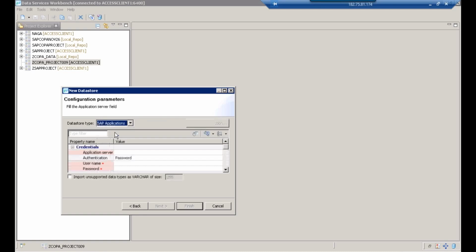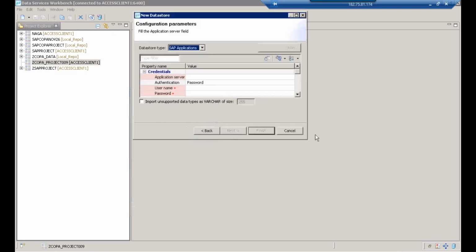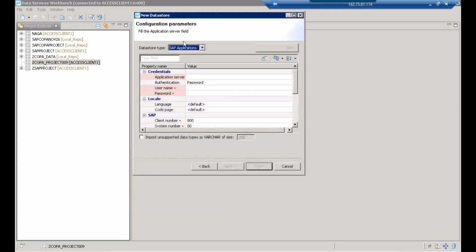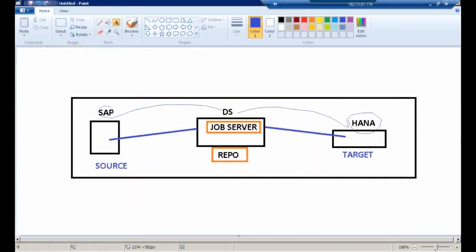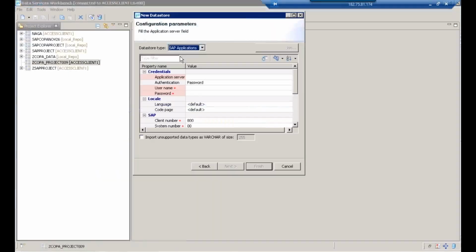So what is our SAP application over here? SAP application in this case, it's SAP system. So how can I get details of SAP system? So I'll go back. So here we have SAP application. I selected SAP application to create what? To create a data store. What is a data store? A data store is nothing but the connection.